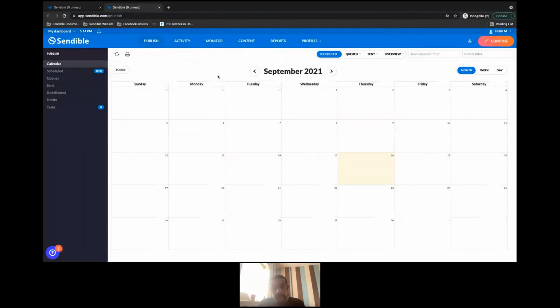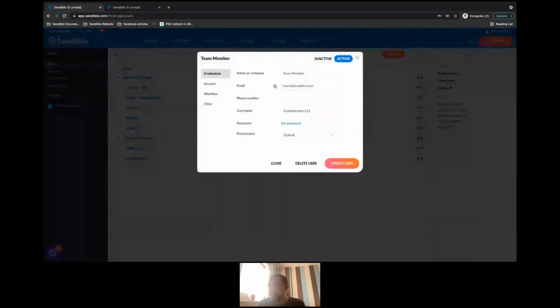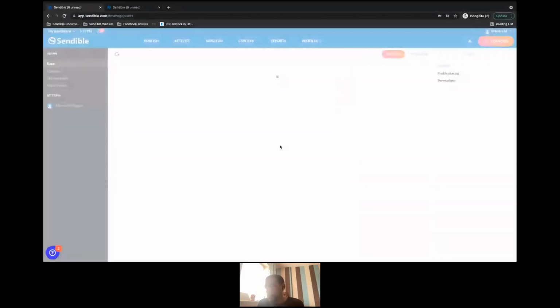So let's go and make some changes, okay? So what we're going to do with team member is we're going to add team member to the hierarchy under Marcus McLagan. So I'm going to edit team member settings, go to account, and I'm going to say that this team member is managed by Marcus McLagan, and to maintain that user hierarchy.